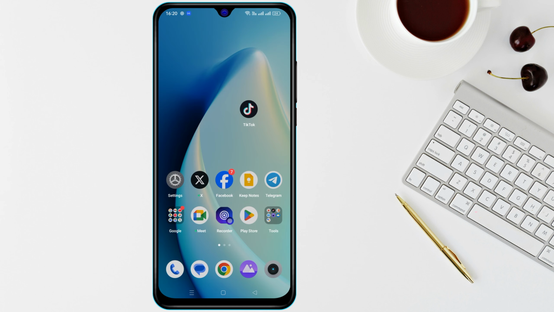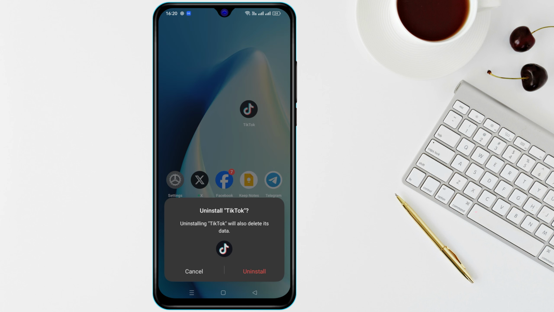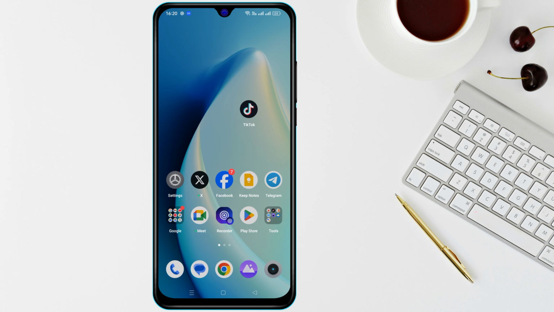Last but not least, uninstall and reinstall TikTok. Long press the TikTok app icon, select uninstall and confirm. Reinstall the app from the Google Play Store, log in and check if your account is functioning properly.